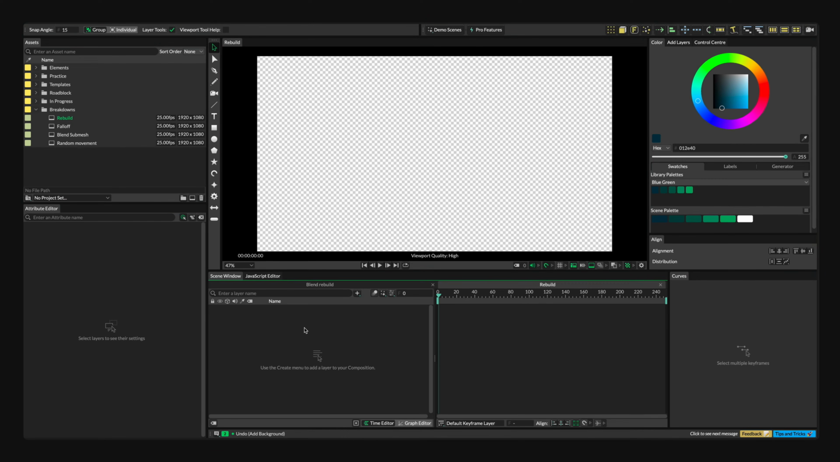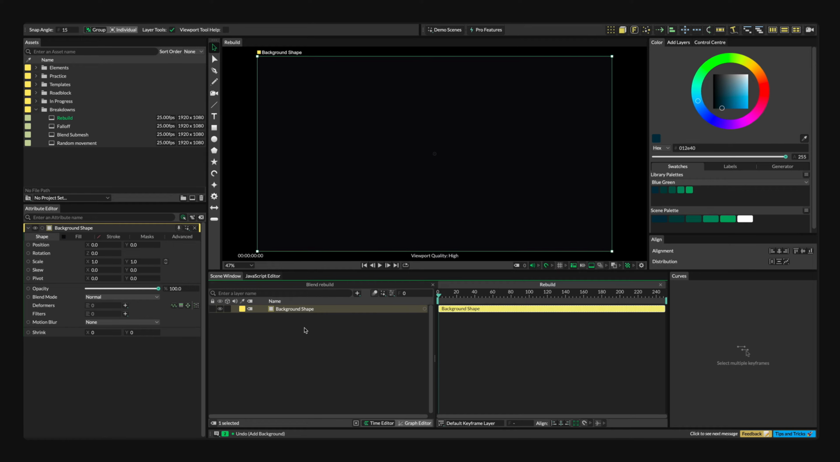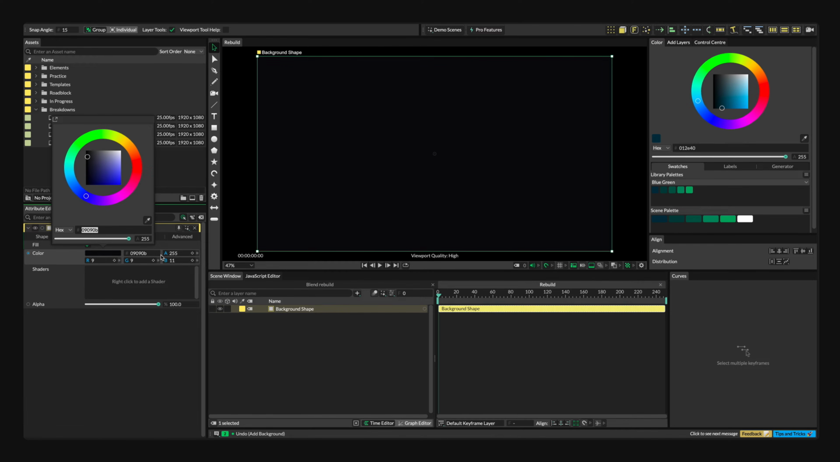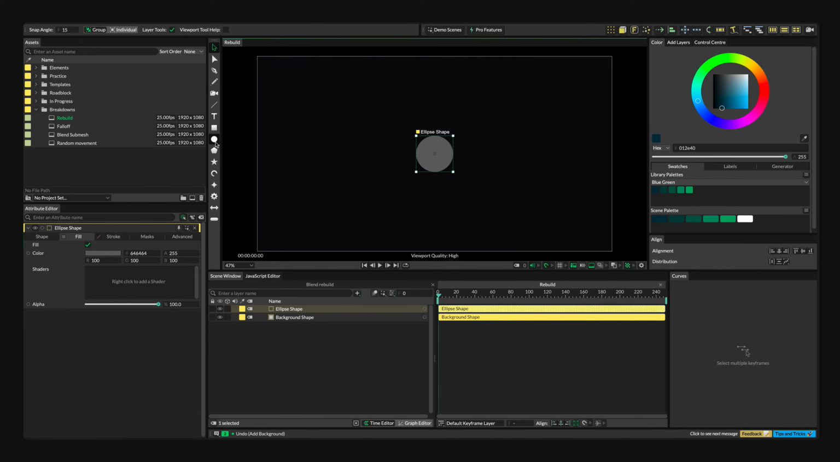Let's start with our shapes. I'm going to hit Command Y to create a background shape, which has my default color, but you can change that here. Next, I'll add an ellipse shape and hold Alt to add it at the center of the comp.